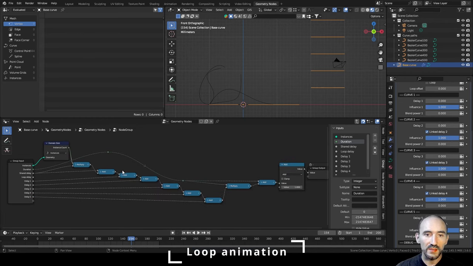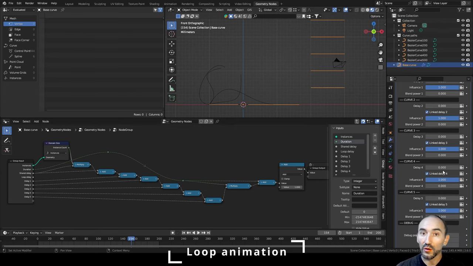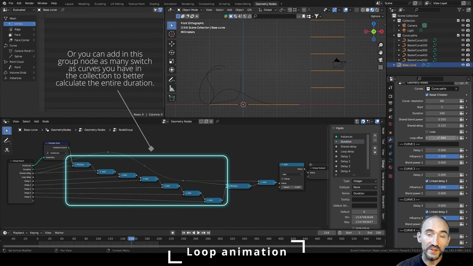One limit of this node that you have to keep in mind is that with this workflow, I ignore if the linked delay check is turned on or off for each curve. So keep in mind this particular limit. If you need, use this loop offset to tweak the cycle and the loop effect of the animation.